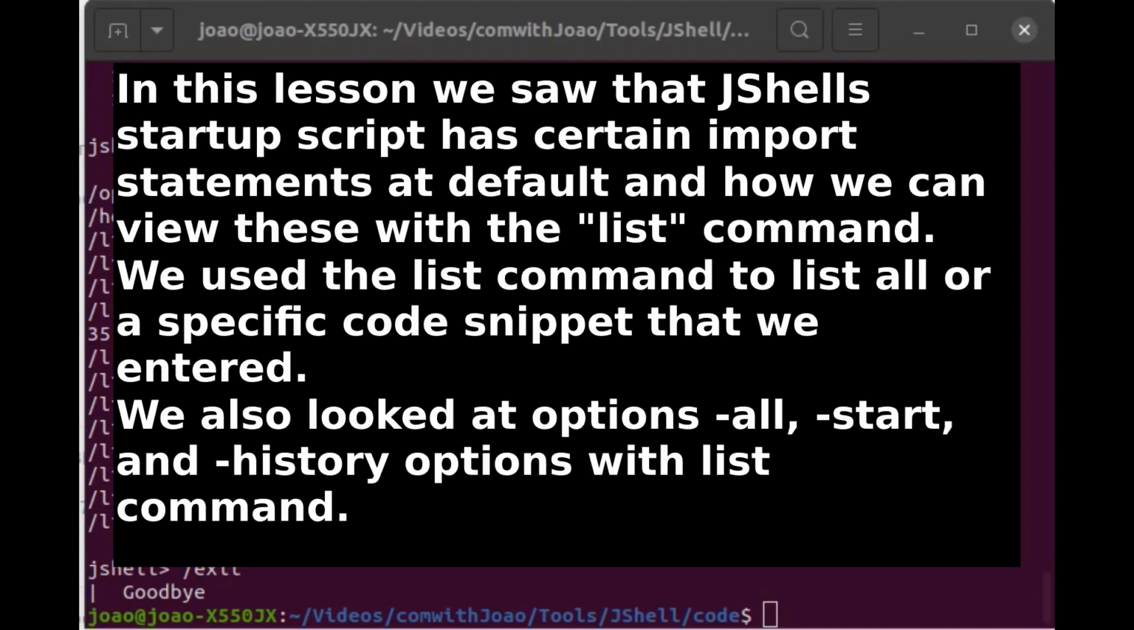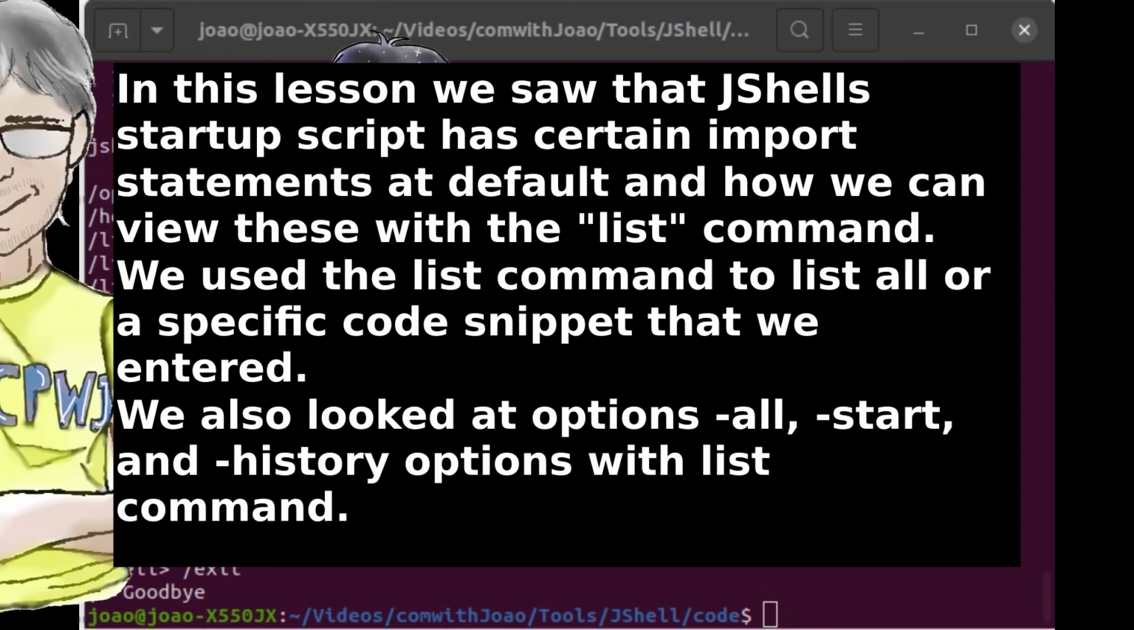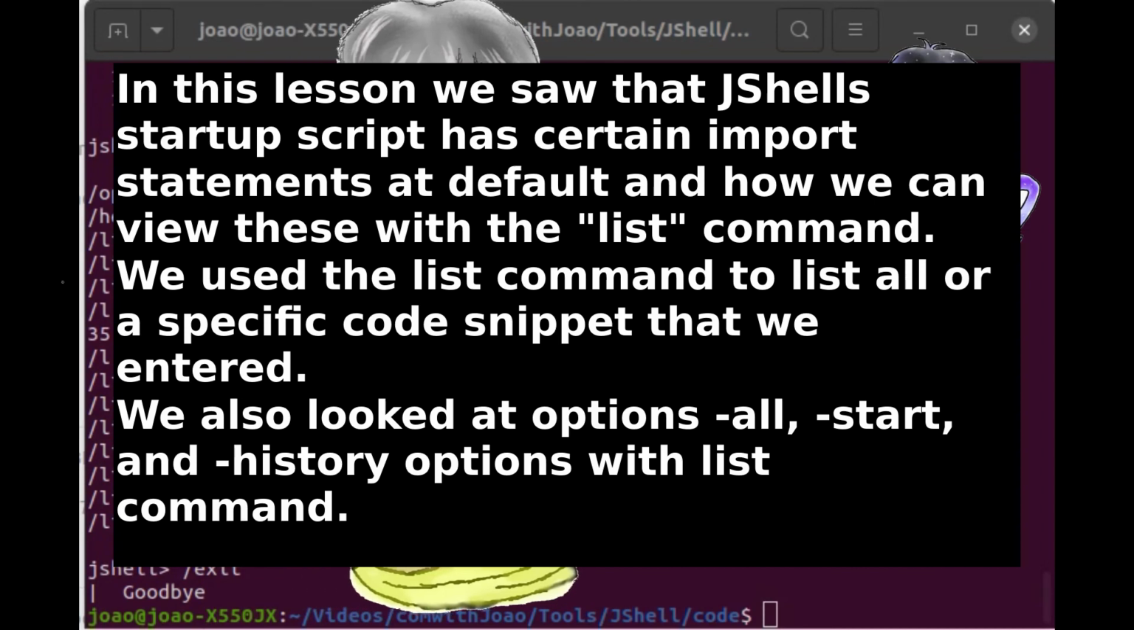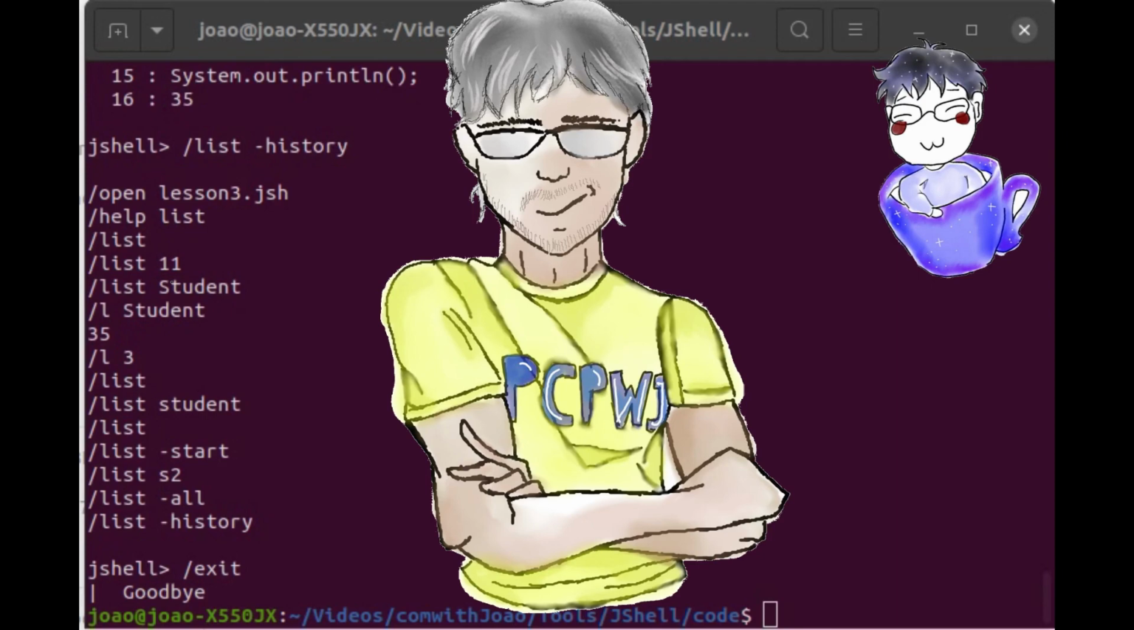In this lesson we saw that the JShell startup script has certain import statements by default, and now we can view these with the list command. We used the list command to list all or a specific code snippet that we entered. We also looked at the options all, start and history with the list command.